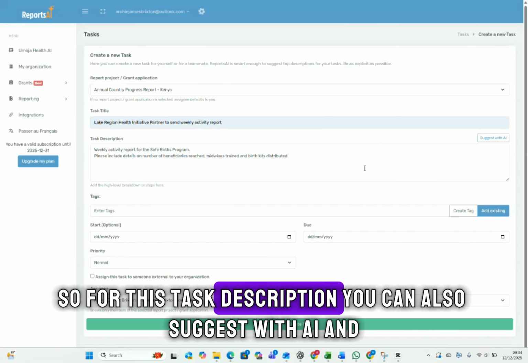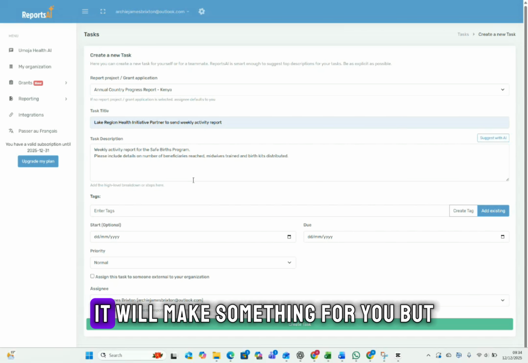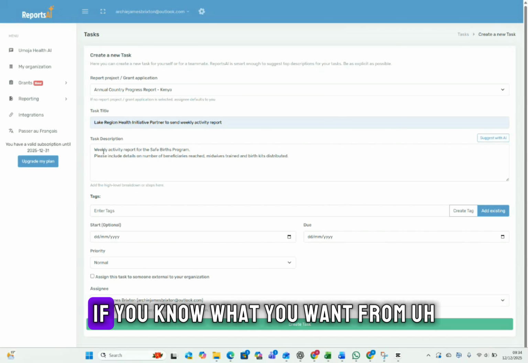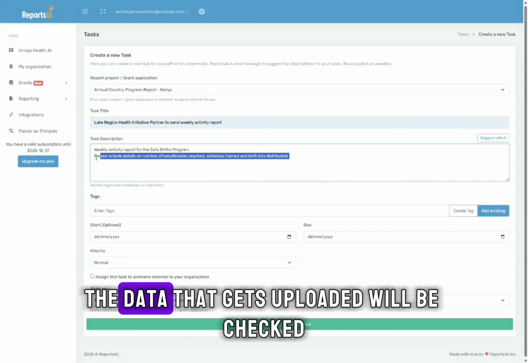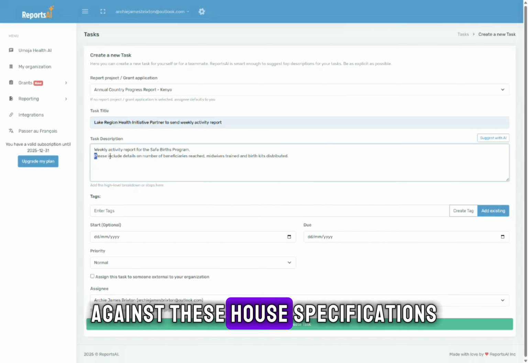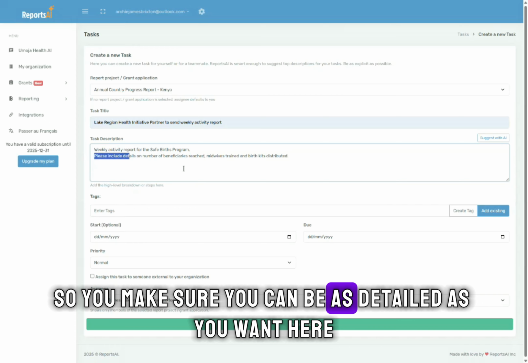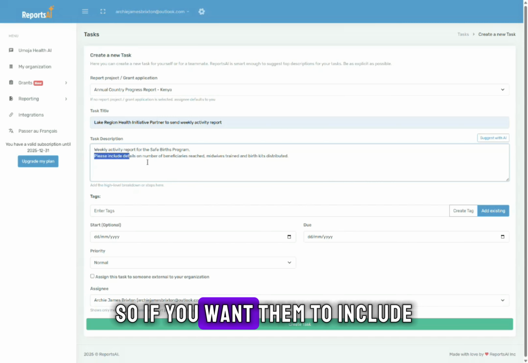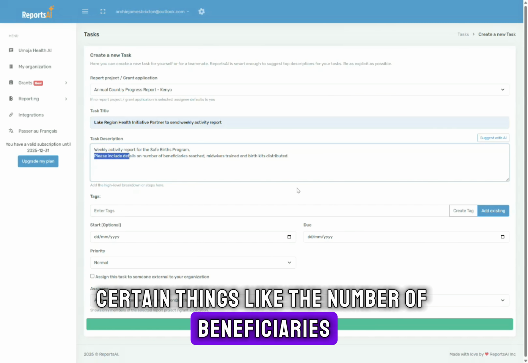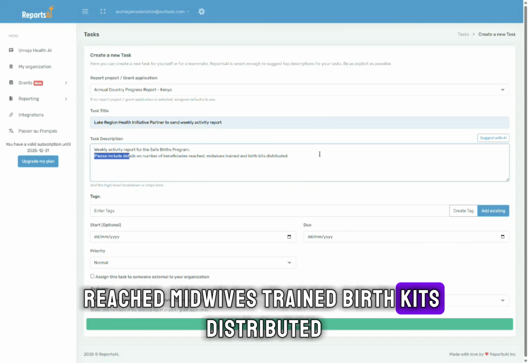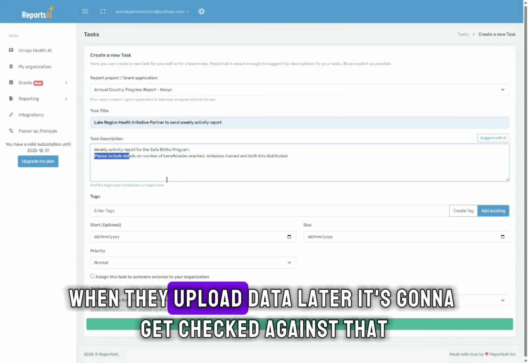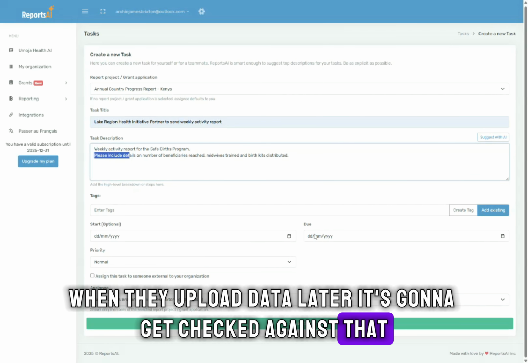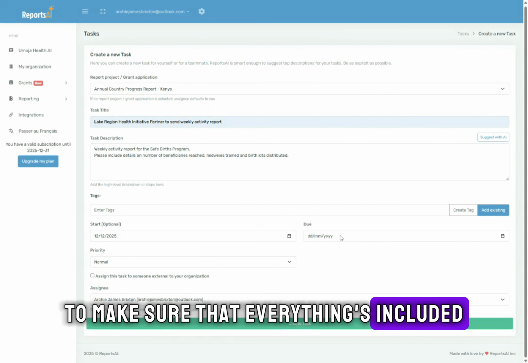So for this task description, you can also suggest with AI and it will make something for you. But if you know what you want from the task, then you can include it in here. And the data that gets uploaded will be checked against these task specifications. So you can be as detailed as you want here. So if you want them to include certain things like the number of beneficiaries reached, midwives trained, birth kits distributed, you put that in the task description, then when they upload data later, it's going to get checked against that to make sure that everything's included.